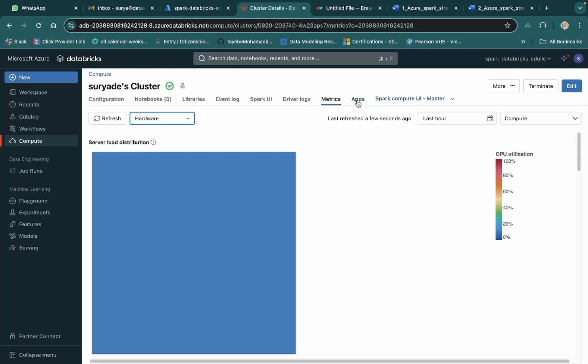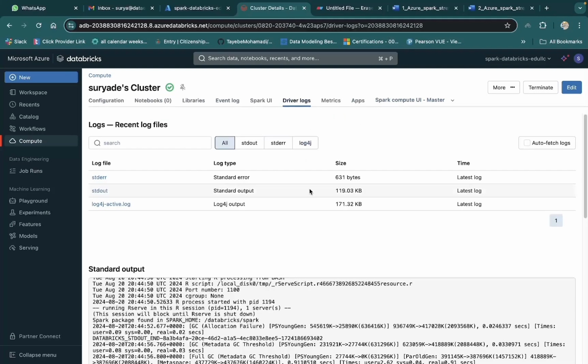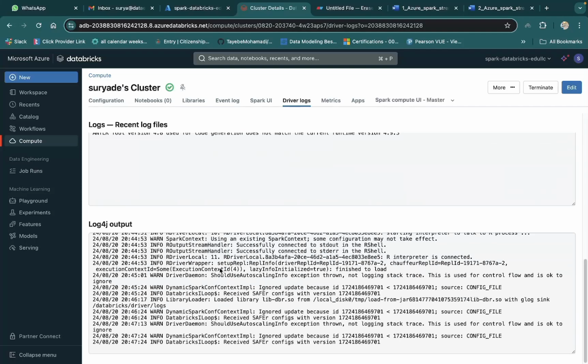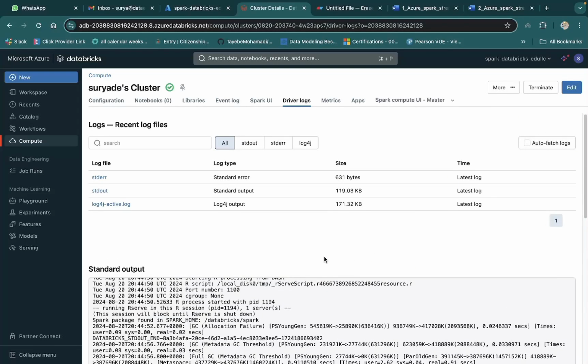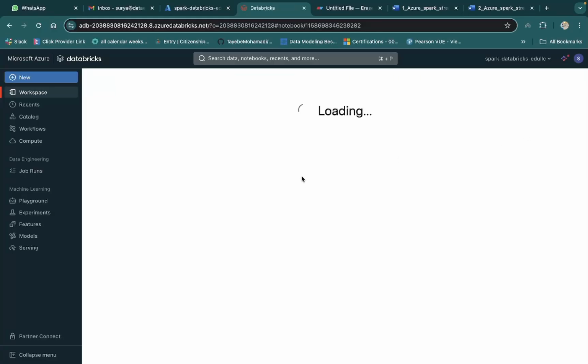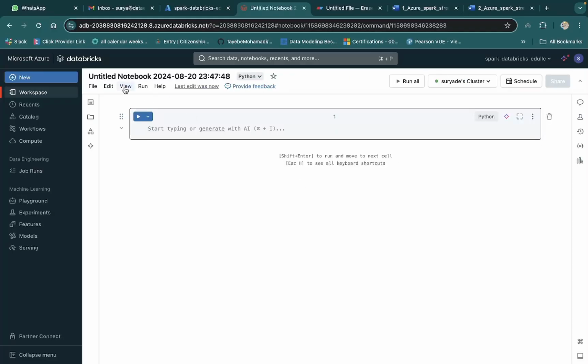And yeah, apps, driver logs. So here you can see error, stdout, all these things over here you can check, right? Now let's go back to the workspace and here create the notebook. So we should create two notebooks.